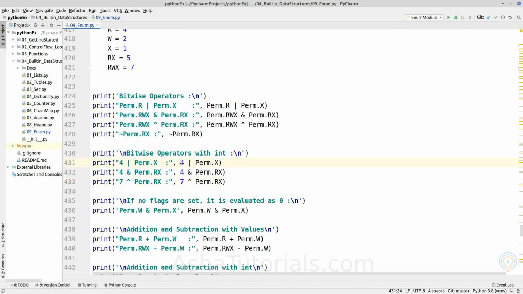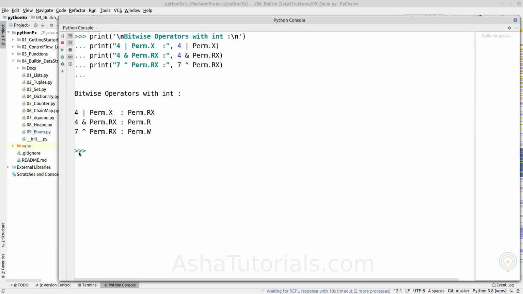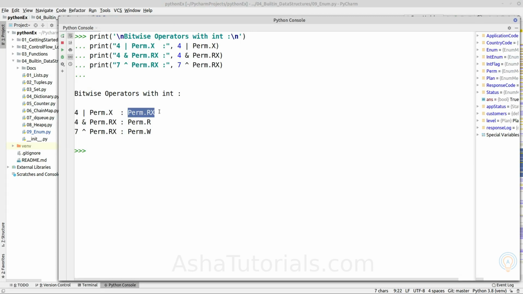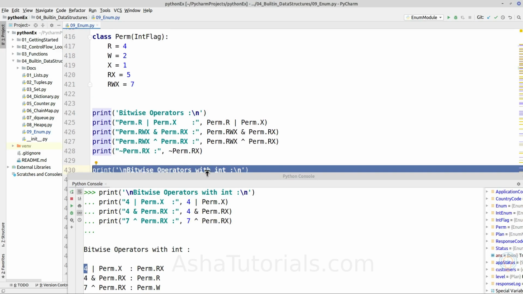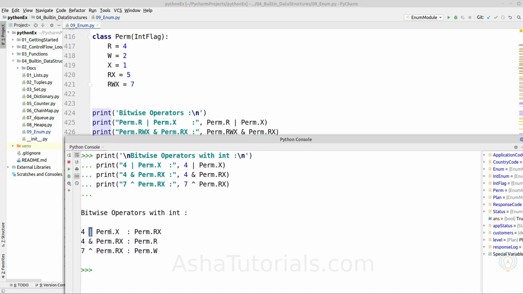We can also apply integer values with the enum value. If we apply it, it will return their respective enum value instead of integer value. So here we can see 4 is for read operation, as you can see. Read OR execute will be read and execute, read write execute AND read execute will be read and execute, and read write execute XOR read execute will be write only.